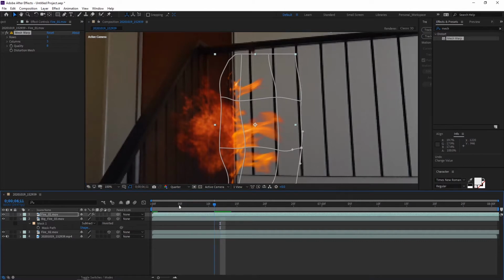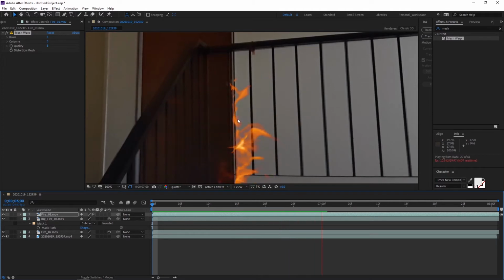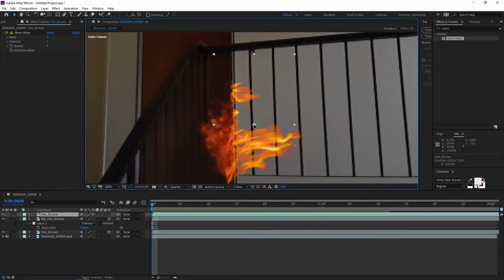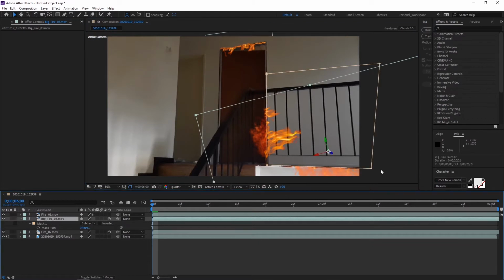Okay, once we're done, we'll have a little something like this, so it looks like it's actually wrapping around. You know what? I'm just going to move it there a little bit so it's much better. Let's make some adjustments here.